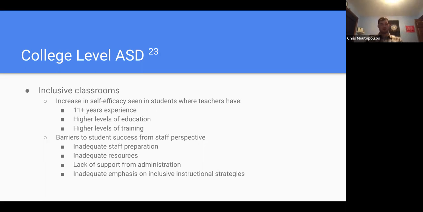This study looked at college level students with autism that were incorporated inclusively within the classrooms. What they found was that the students reported an increase in self-efficacy in classes where their teachers had 11 or more years of experience, higher levels of education, and higher levels of training. These students felt that teachers with more experience, more education, and a lot of training were able to adequately meet the needs of the students within their classrooms.